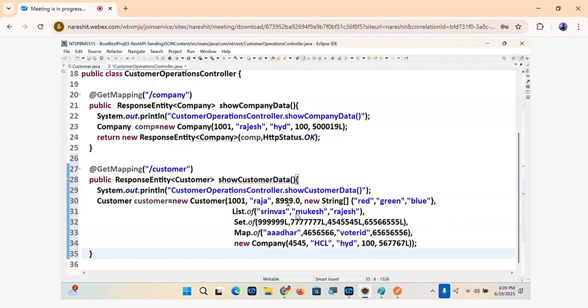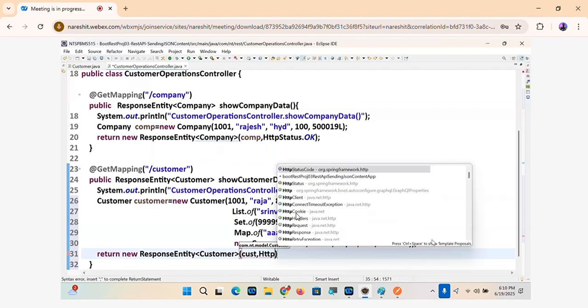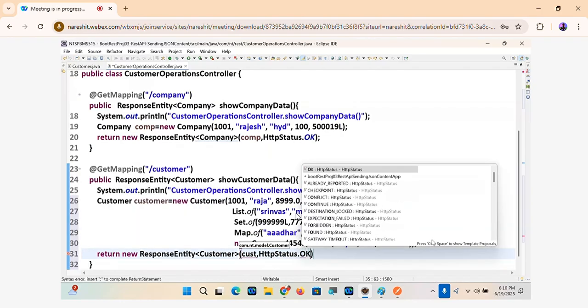Simple string, simple array, list, set, map. And has-a property, which means a dependent object, not a Spring-style dependent object, but has-a property, composition. Return new ResponseEntity of cust, HttpStatus.OK.